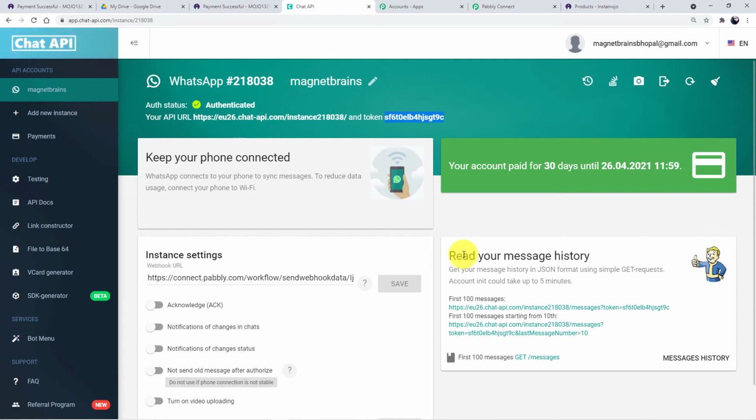So this is my Chat API dashboard. If your account is not authorized, that means if your Chat API application software is not authorized at first go and you are opening your Chat API for the first time, then you may face an authorization issue. For that, simply open your WhatsApp settings, go to WhatsApp Web, and you can see a scanner open in your WhatsApp.